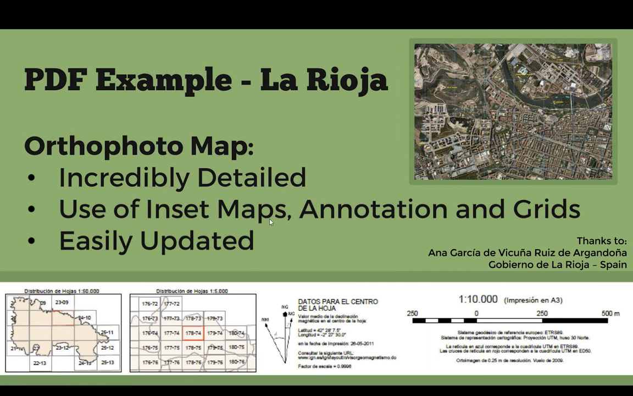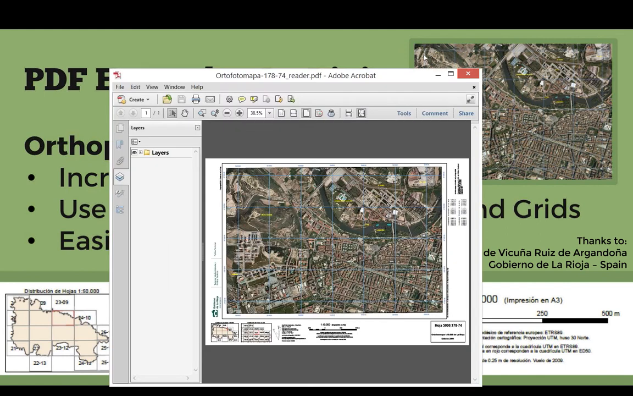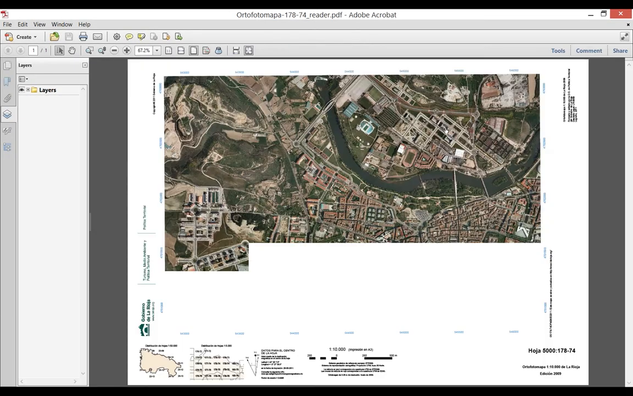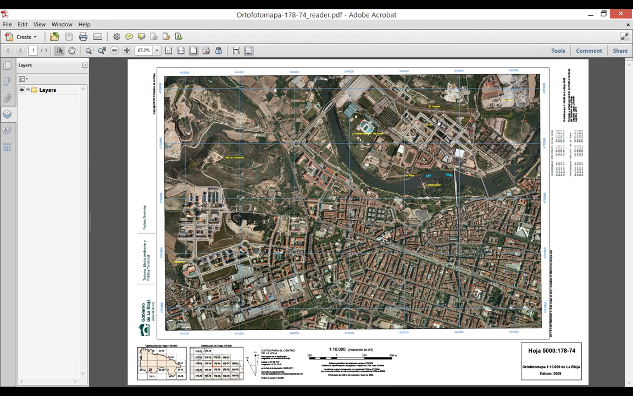So we're going to look at another example here too, and this is another customer example. And this comes to us from the city, or the government of La Rioja in Spain. And what they've done is they've built up a really nice orthophoto map. And this was done with FME. And I'll bring it up for you to see. There we go. So you can see it's really detailed. It's got lots of stuff going on. And it's really visual. Really captures the eye.